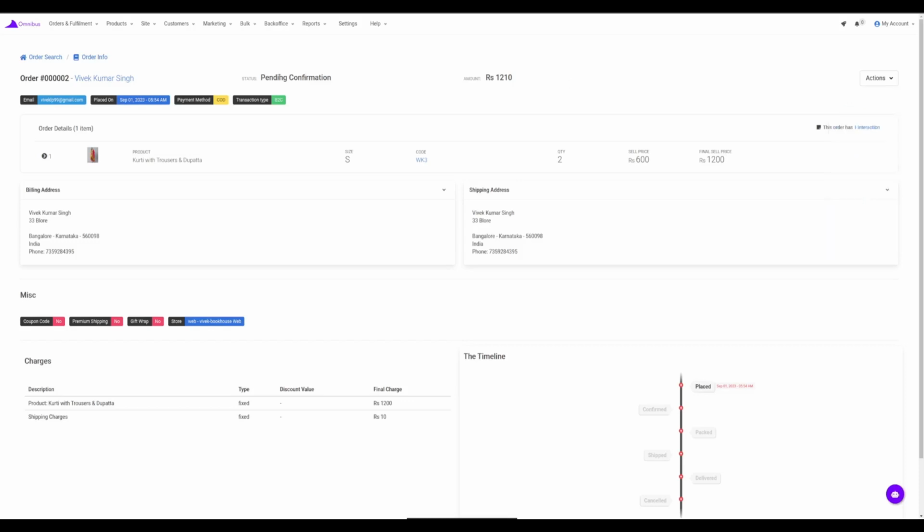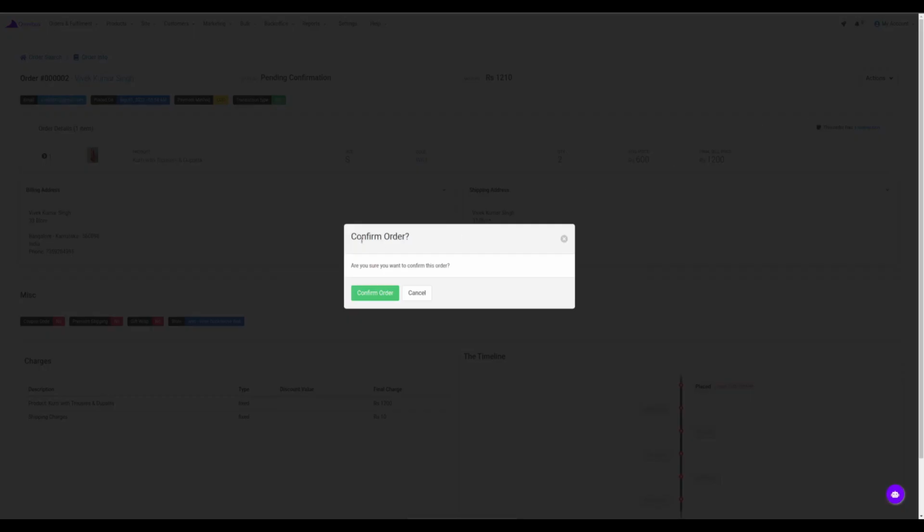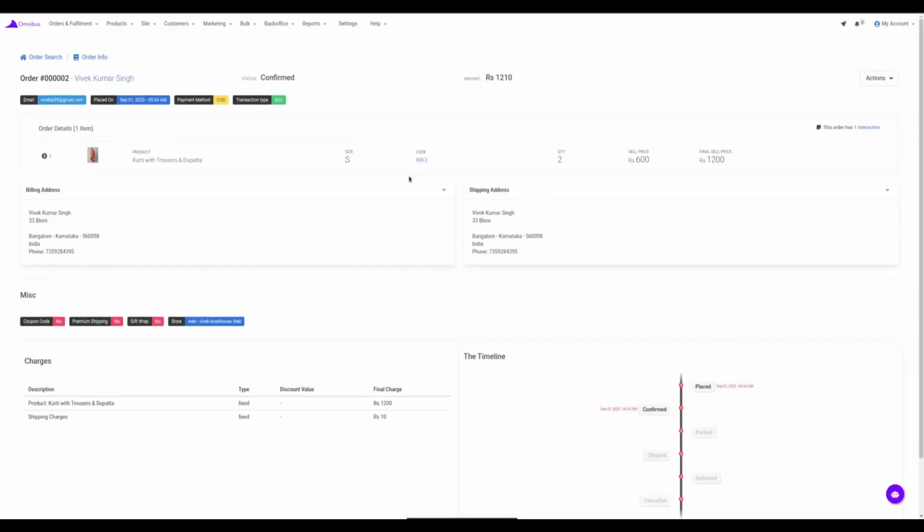Now this order is a cash on delivery order and it's in pending confirmation. So after you make sure this order is legitimate, you would go ahead and confirm the order. When you do so, it asks you if you can confirm the order or not. I'll go ahead and click yeah, I want to confirm it.